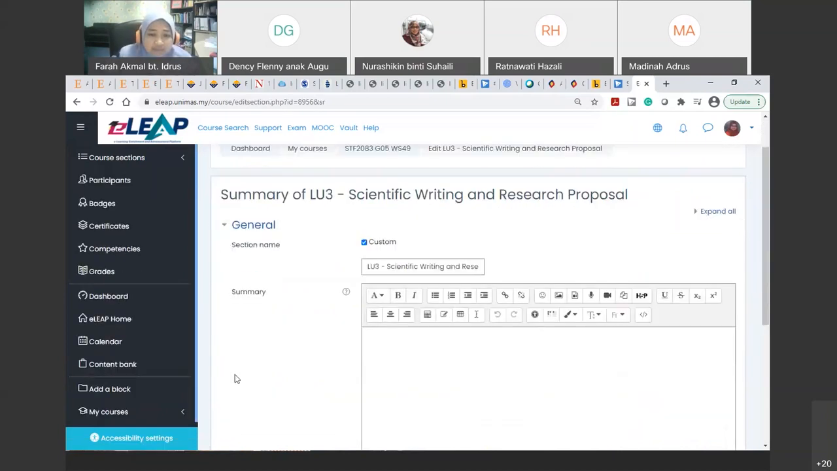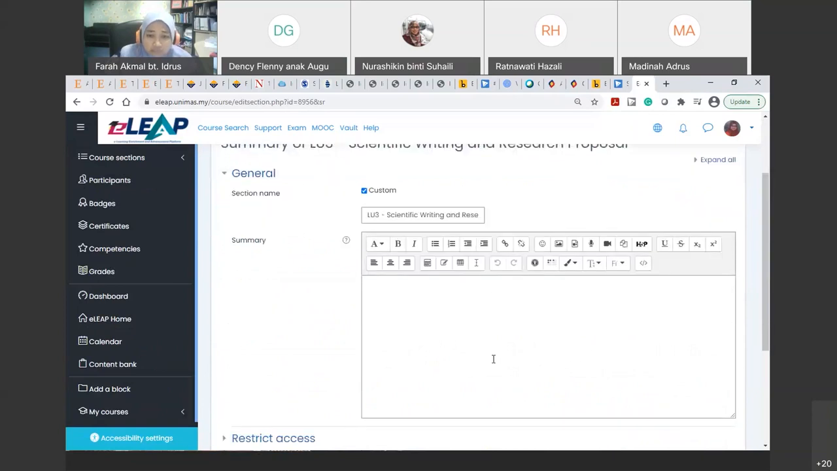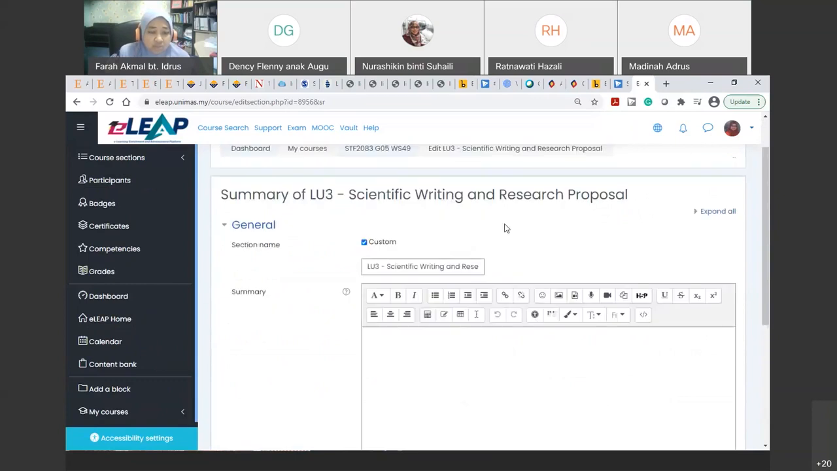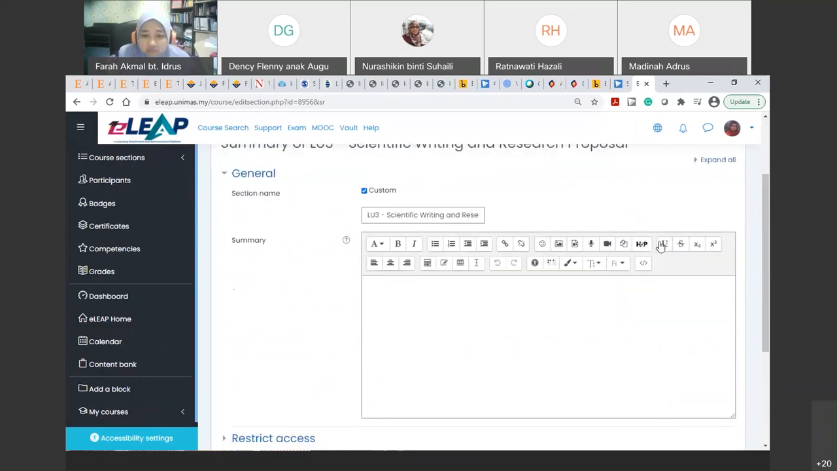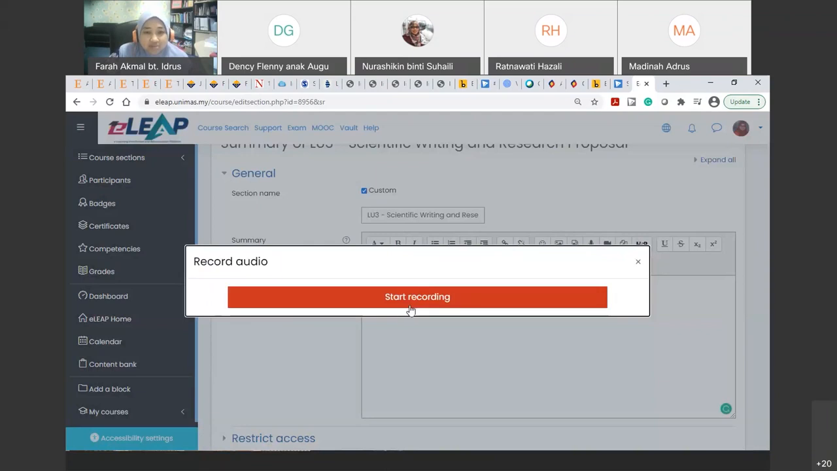The new feature that I realized in the summary box here, usually we can put pictures or we can type some words, but now in the middle box I realized that we can also insert audio or video files that we have recorded earlier, or we can record straight away. This is a button, record audio. So for example, we want to give instruction to students and we don't want to type, we just click this button. But make sure you have a microphone with your computer or laptop.